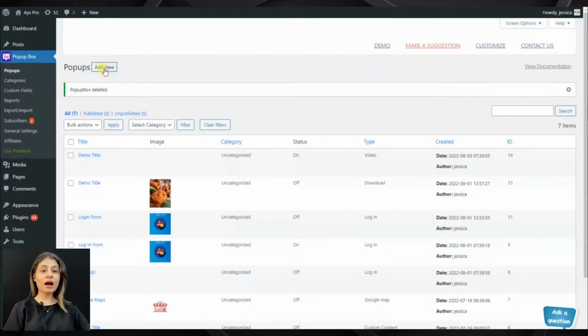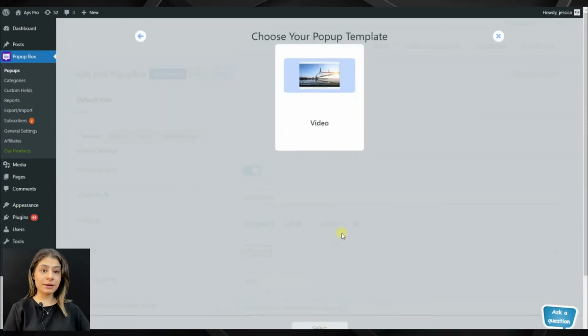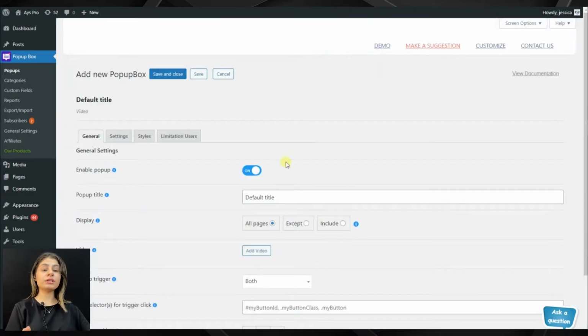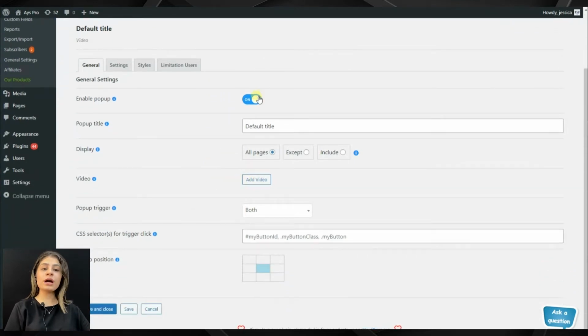So for creating our video pop-up, all we need to do is to go to the pop-up box plugin, then click on the Add New button. After that, we'll need to choose the video pop-up type, then click on the template to start creating our pop-up. Here is our dashboard. Do not forget to enable the pop-up, otherwise it will not be displayed on your website.